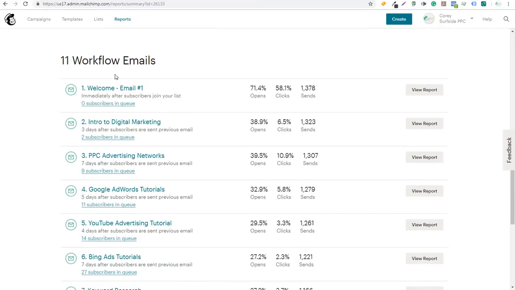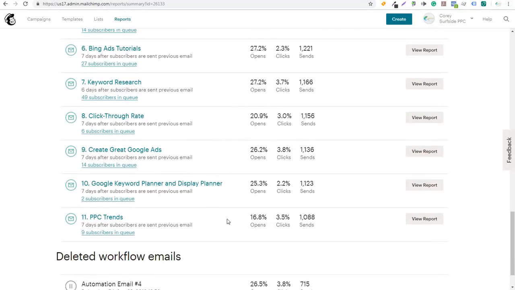So now I can see the workflow emails in my workflow. So I start by welcoming people to the email list. Then I start with an intro to digital marketing, PPC advertising networks, Google AdWords tutorials. So you can update all these different emails. You're going to get some statistics for how many opens, clicks, and sends. So my welcome email tends to be the most popular, and you can see as you go, people are going to open less often. Sometimes they click more than you realize.